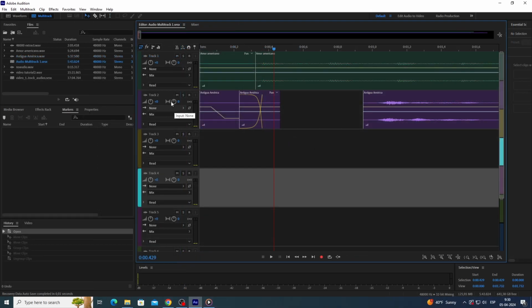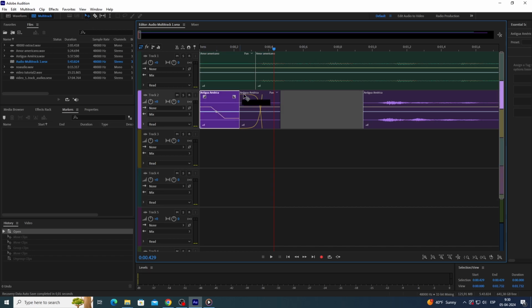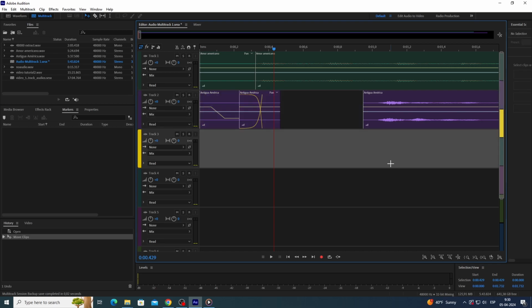You can drag across files to select multiple pieces of audio. If you do that, then click and drag any of the selected pieces of audio, they will move together. When you click outside, the selection will disappear.